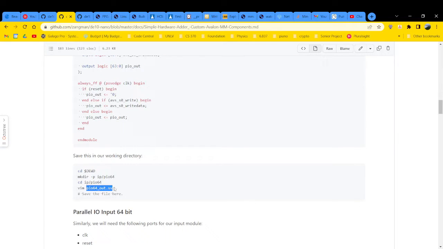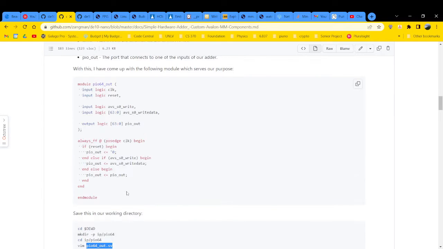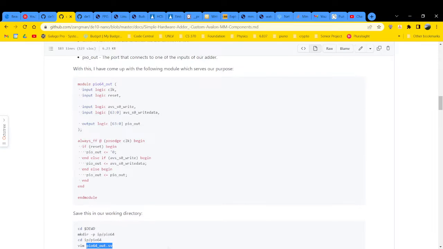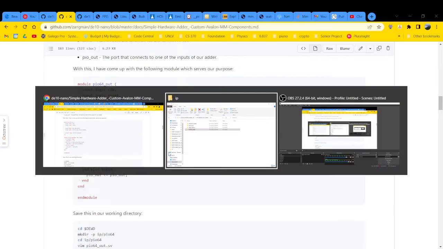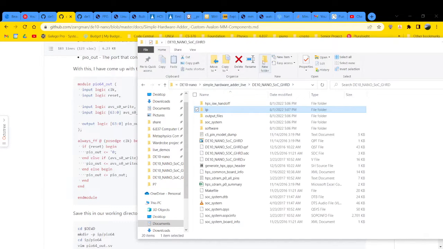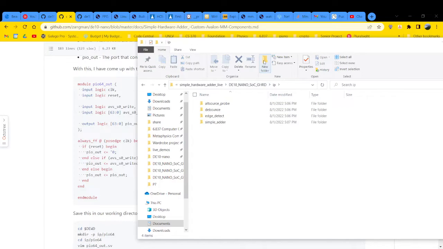Now, one of the things they do is they create their own custom parallel input-output. I don't think it's completely necessary to do this, but I followed along with what they were showing, so we'll go ahead and do that. We're going to make a new folder in our IP folder. We're going to call it PIO64, and we're going to open this with code.